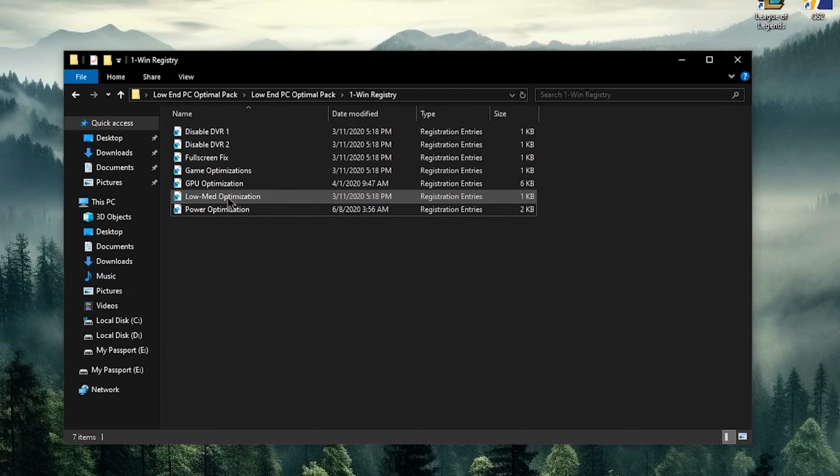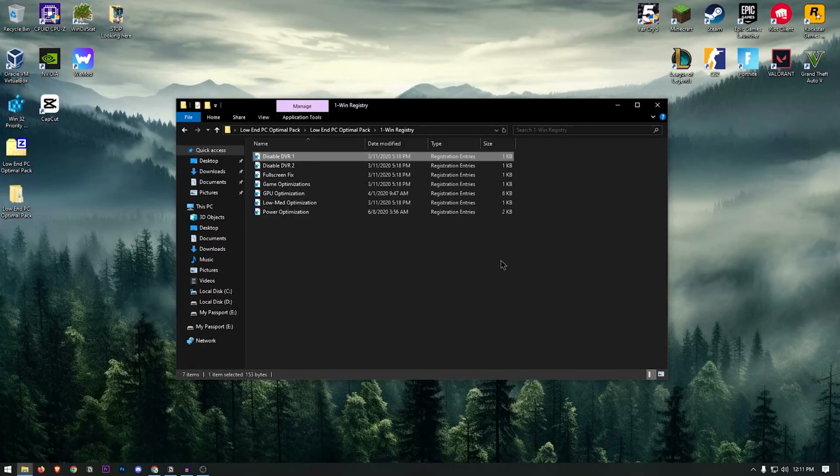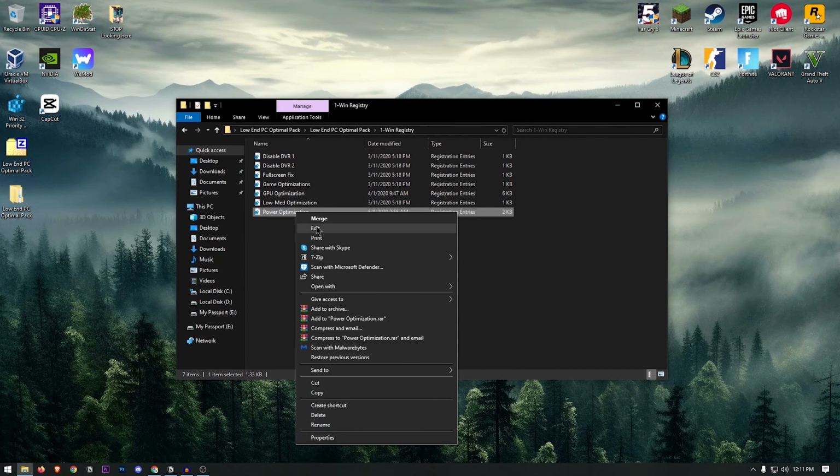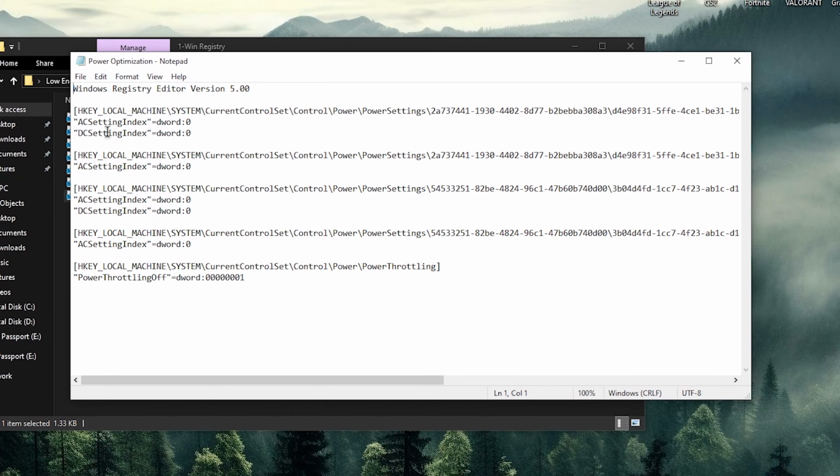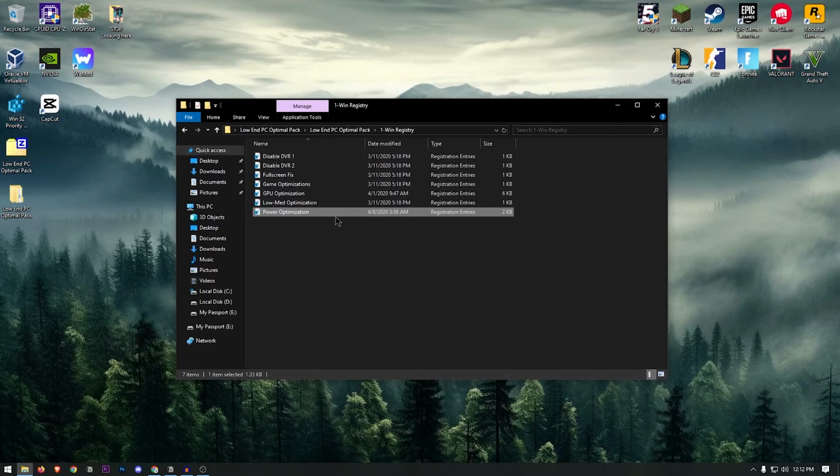All you need to do to apply these is simply double click on them, then hit yes and then hit OK. Just repeat the same thing with all of these optimizations and apply them one by one. You can also check what's inside of each of these files by simply right clicking on them and clicking on edit. And inside of here, you can see that it changes some of the alternating and direct current settings as well as power throttling settings, and you can do the same for the rest of these.